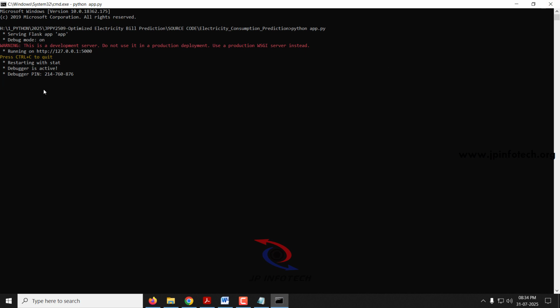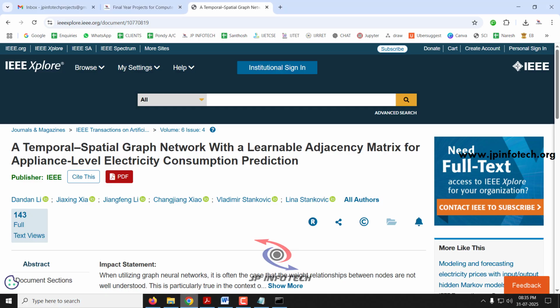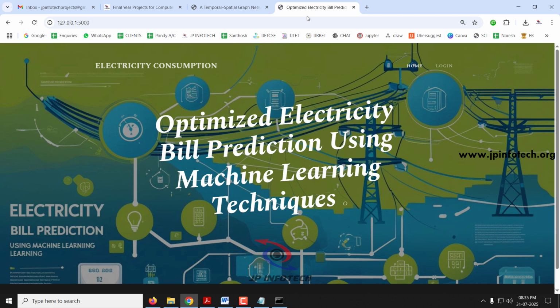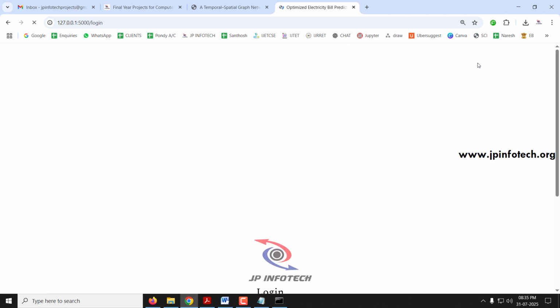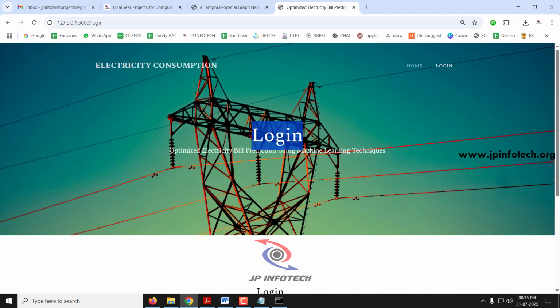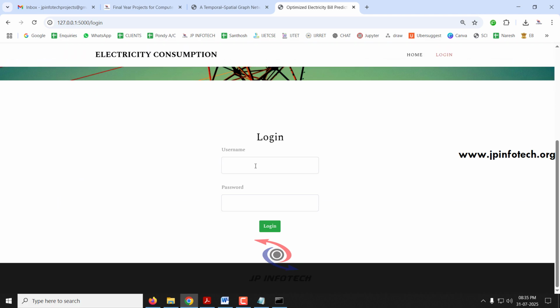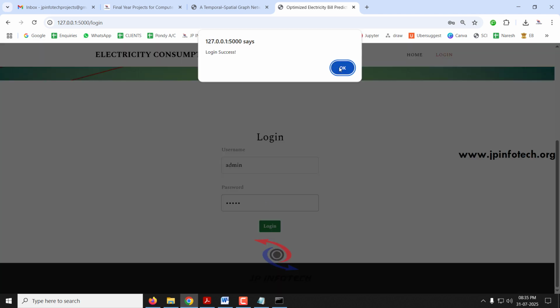After some time you can see this URL. Just copy this URL and go to any of your browsers. I'm going to Google Chrome, paste it, and press enter. Now you can see the project home screen, or welcome screen, with the project title Optimize Electricity Bill Prediction Using Machine Learning Techniques. First click the login menu. It will navigate to the login page. Kindly note that this is a static login page because we have not used any database in the project. Just enter the default username and password as admin and admin, then click the login button. Now you can see the login success message. Click OK.